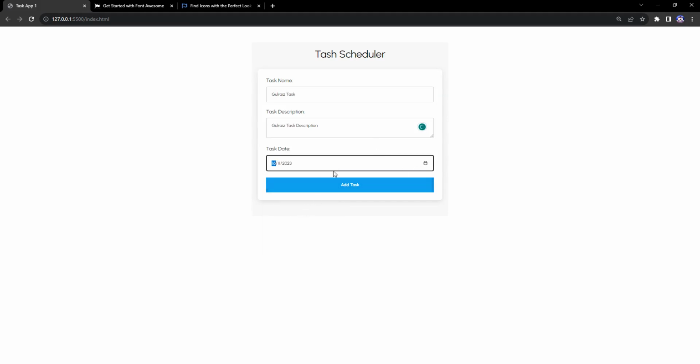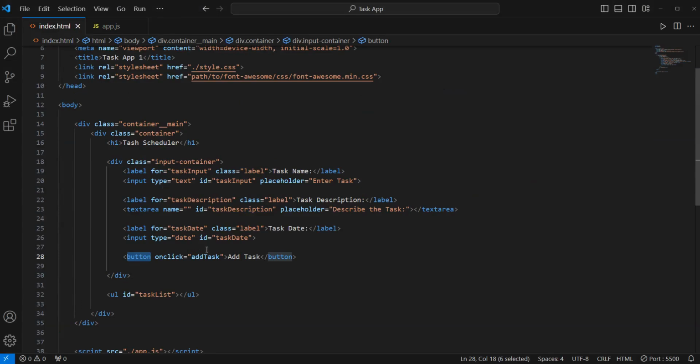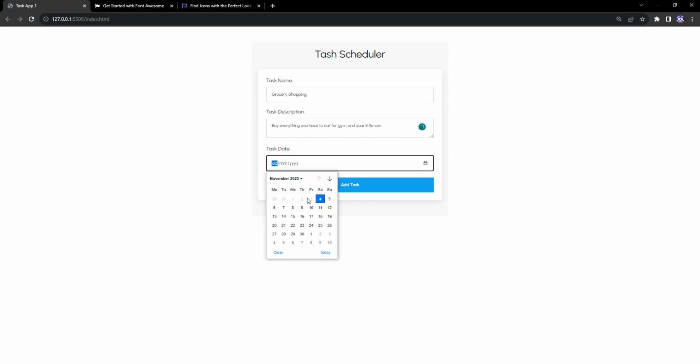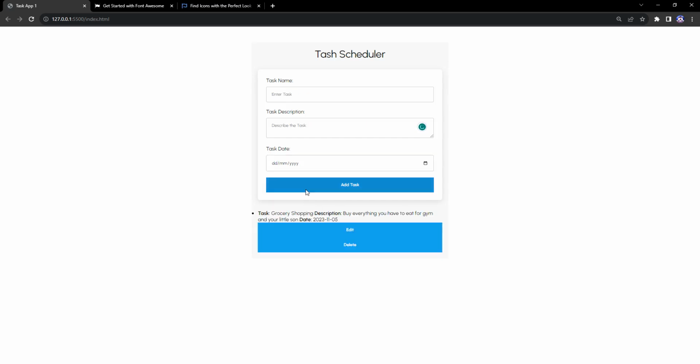Let's keep it 16, like my deadline is actually 16. If I click on add task, it's not happening. Why is that? That's because we haven't added the function. This is how you add a function. Now if I say task, grocery shopping, and the next thing is going to be buy everything you have to eat for Jimmy and your relatives. Okay, now if I choose a date, and you can see we can't choose a previous date, and now boom, we have this edit button, a delete button as well.